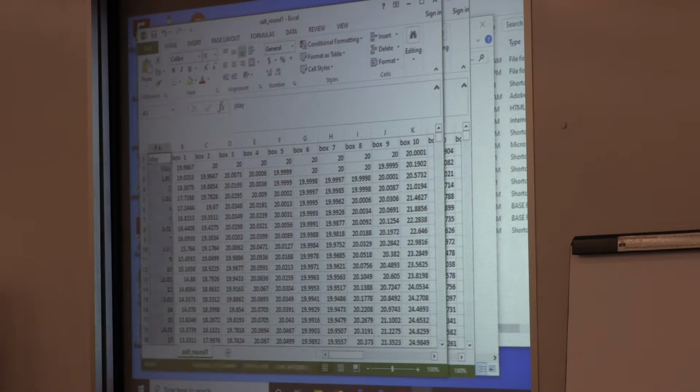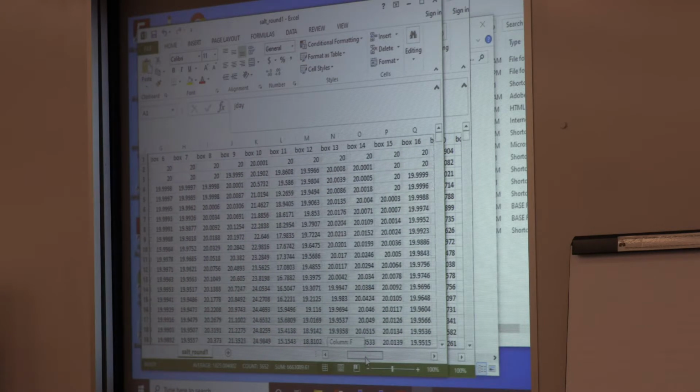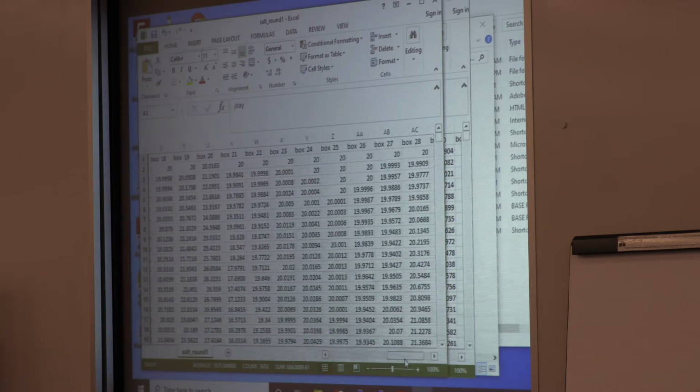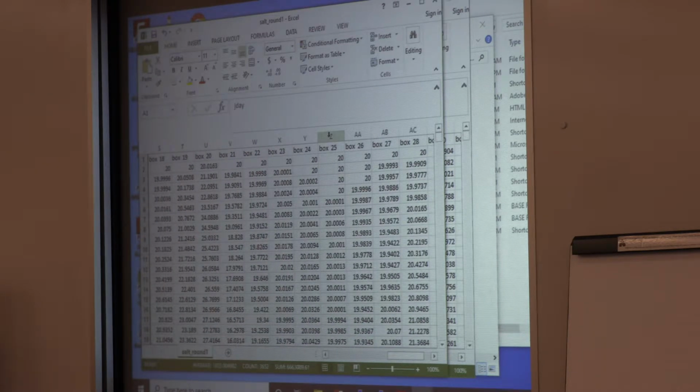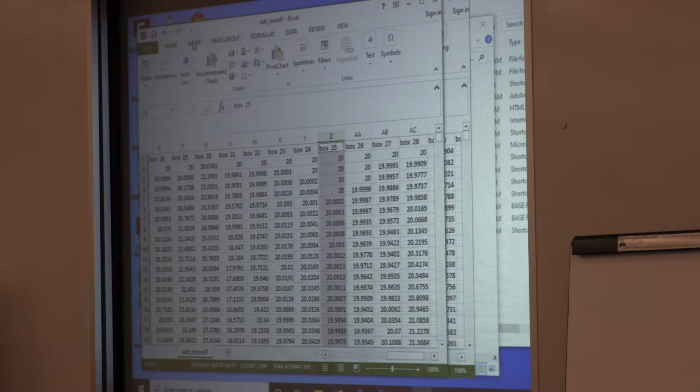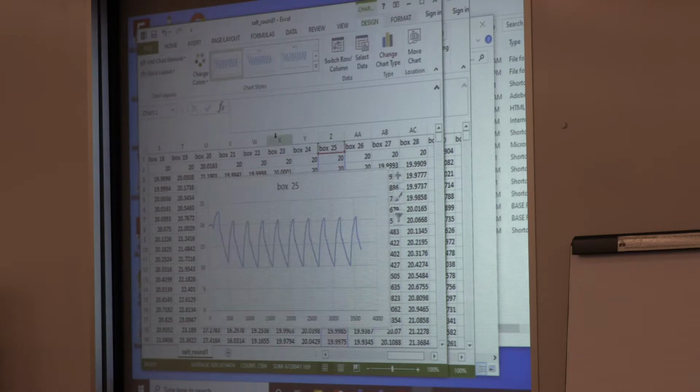And as we did before, we'll click on Julian day. Now, just to do something different, let's go over here to box 25. Box 25 is smack dab in the middle of the bay, but to do something different, it's the bottom. Okay? Control click, insert, scatter, zap. Okay. And there's a 10-year time series of salinity at the bottom of the bay.